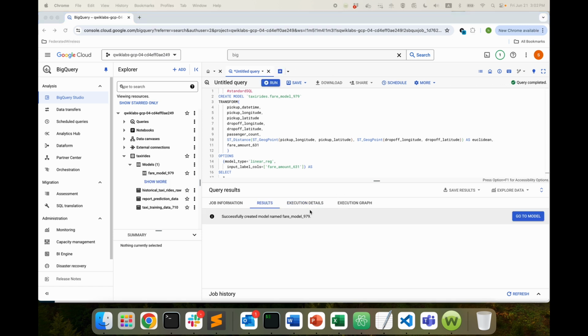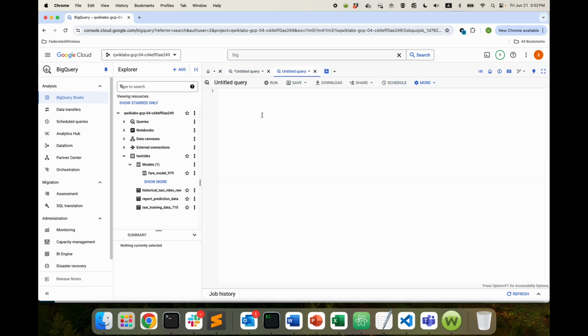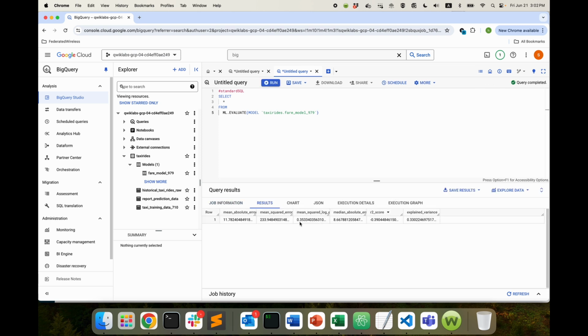Several minutes, and finally it will show that this model was created. Next, let's verify this model's performance. We can use select all from ML.EVALUATE and then provide the model name here, and let's run. The root mean square error is 233. Looks like it's not very good. There's a lot of room for improvement.